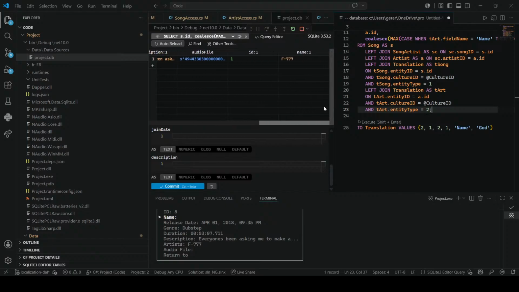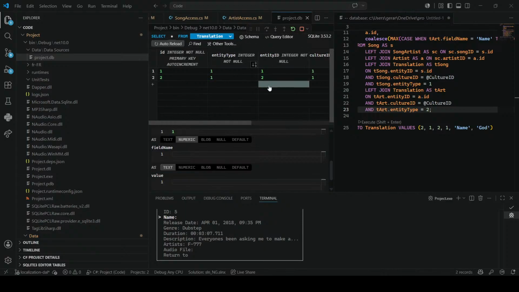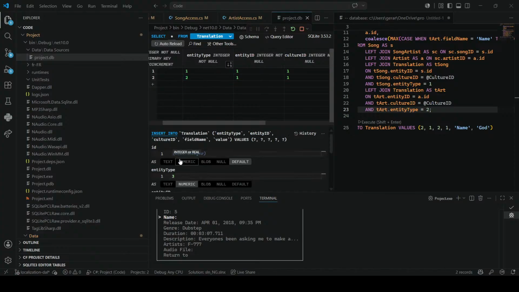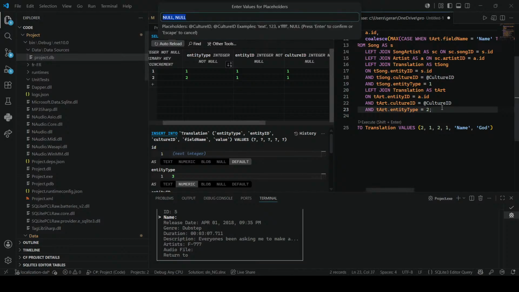Not working. Was it, did I do entity ID instead of? I did. That was not what I meant to do. I meant to say this was 1, and then this, not this, this right here was 2. If I do it clear now.